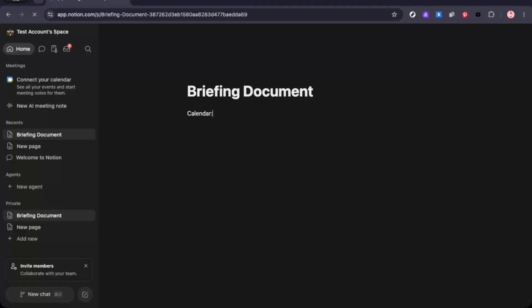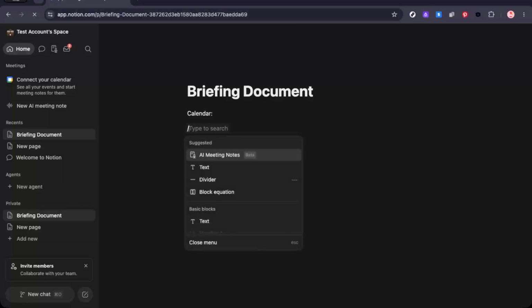Next, hit the / on your keyboard. This opens Notion's command menu, which is one of the fastest ways to insert almost anything into a page. If you use Notion often, this / command can save a lot of time, especially when you already know the type of block or database view you want to add.